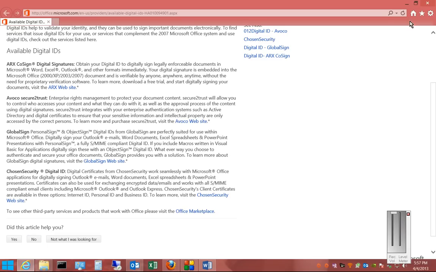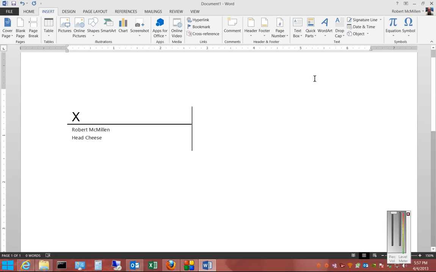So that is adding a signature line in Microsoft Word 2013.